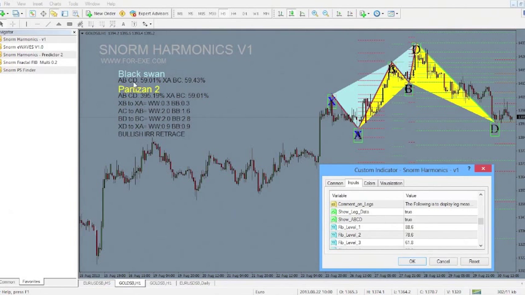So if you want to look for ABCD patterns, or alternatively XABC patterns, I leave that as default on. You can switch it off if you want to. So if no harmonic patterns are there, but you do have ABCD, then obviously you could have a good tradable setup.